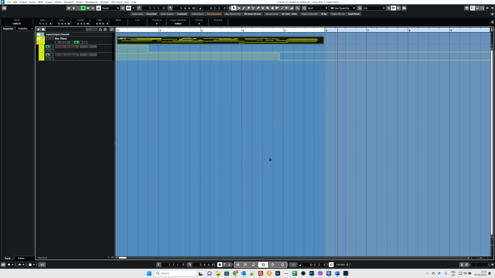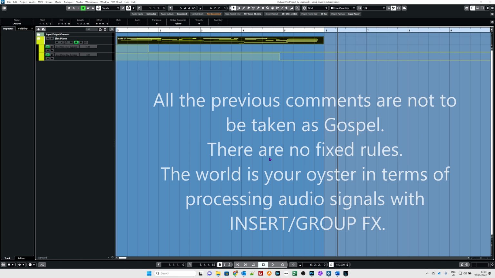All the previous comments I've just made about effects, they're not to be taken as gospel. There are no fixed rules. The world is your oyster in terms of processing audio signals with either insert or group effects. Another time I'll talk about group effects in Cubase.